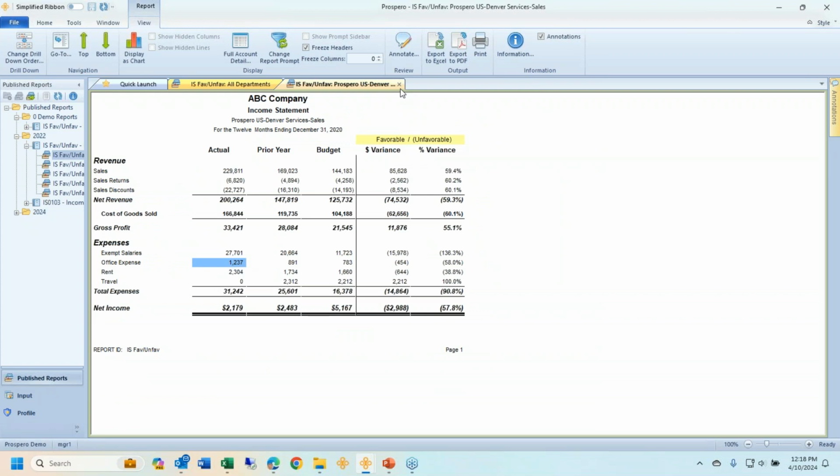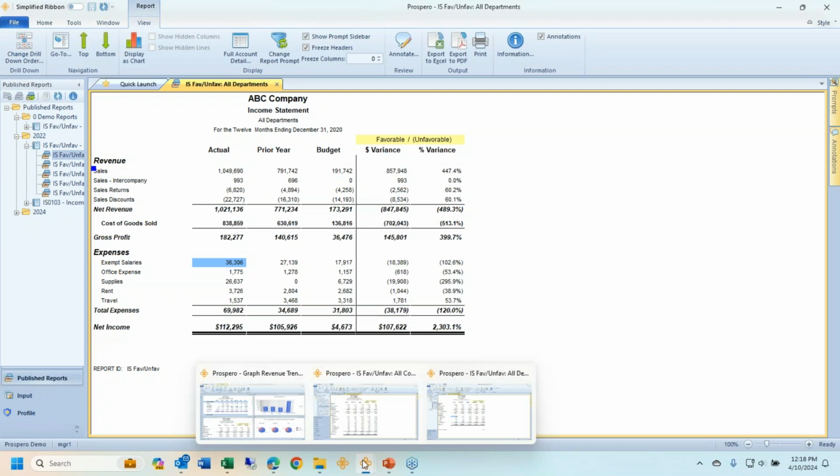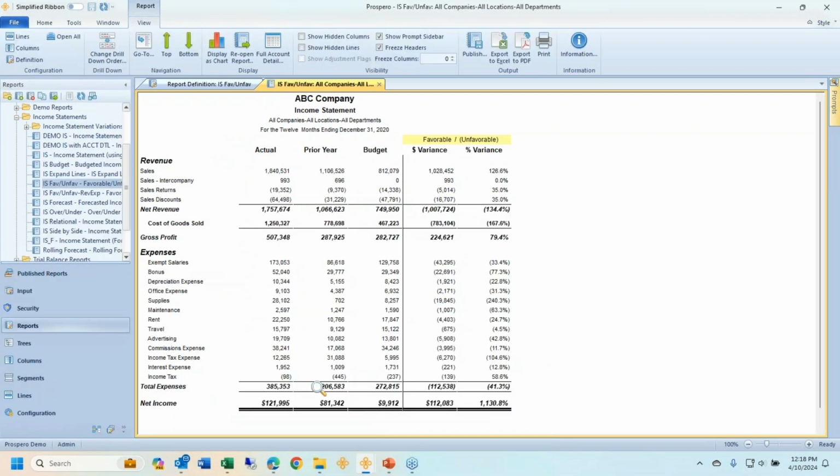Now, since it's fresh in our mind, what I now want to do is let's talk about changing the drill order. And how I'm going to best demonstrate that is by looking at my CFO or power user that has access to multiple companies and multiple locations.